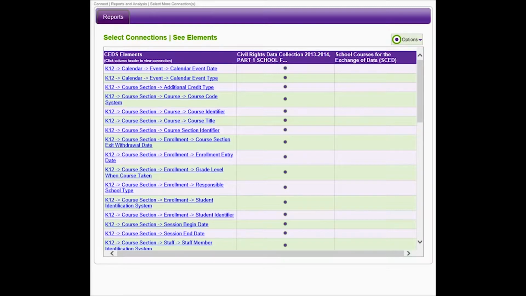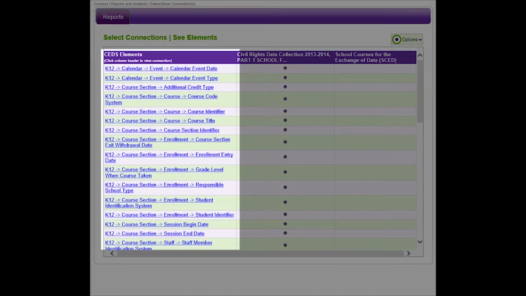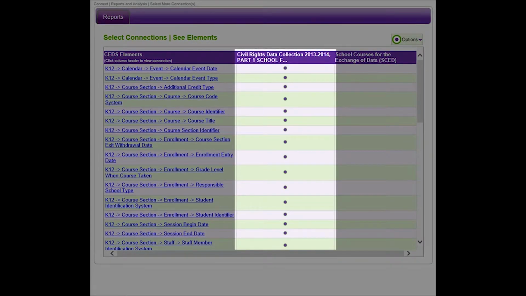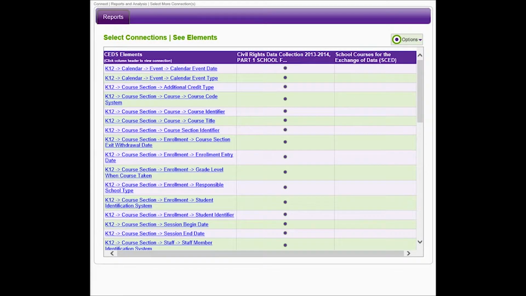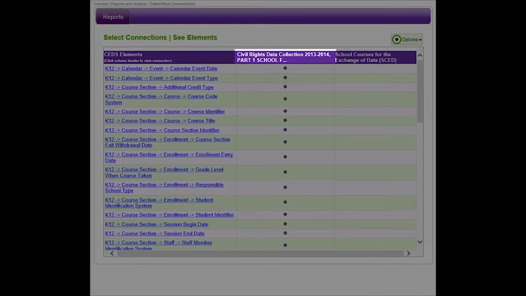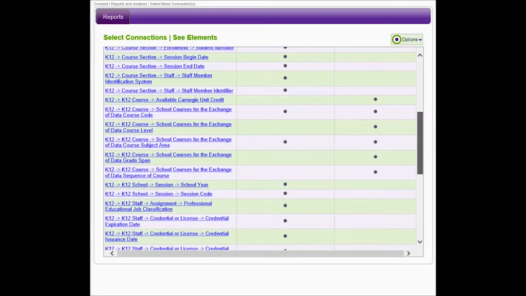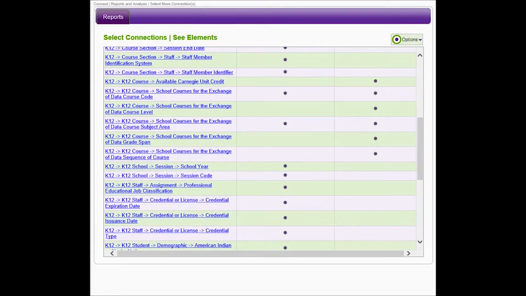The system displays the report as a table. The first column is the list of CEDS elements across all connections selected. Each CEDS element will appear only once in the list, regardless of how many connections contain it. Each subsequent column is for each connection selected during Step 2. The title of the connection is the column header. Clicking on the connection title displays the connection in a pop-up window. Within each column is an indicator if the element appears in that connection.